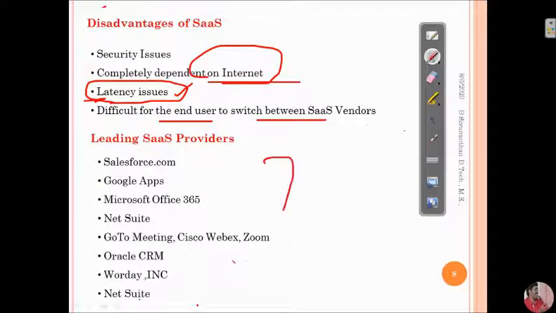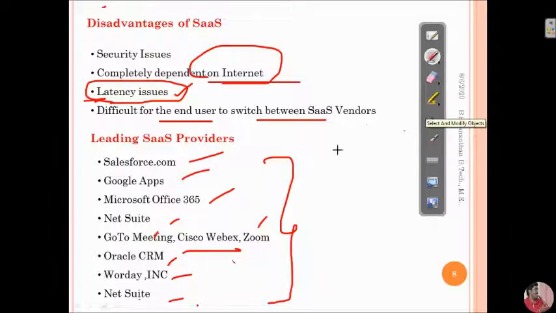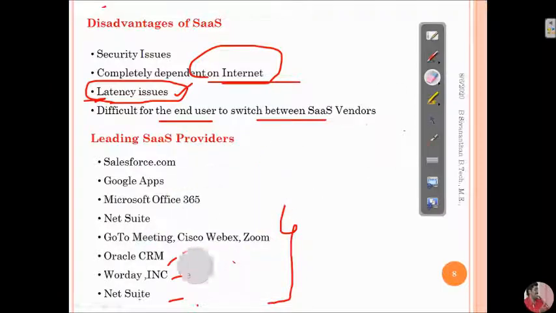These international corporations are leading SaaS providers: Salesforce.com, Google Apps, Microsoft Office 365, NetSuite, GoToMeeting, Cisco WebEx, Zoom, Oracle CRM, and Workday Inc. These are some of the leading SaaS providers in the world. Please explore these SaaS providers yourself; I am leaving it to you.